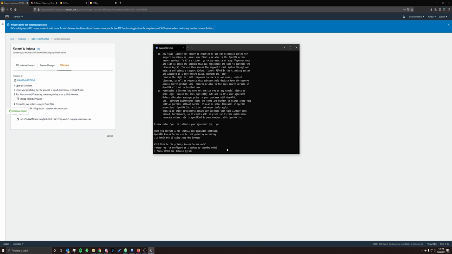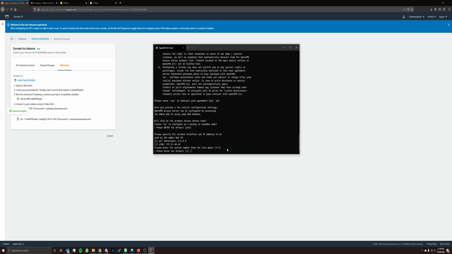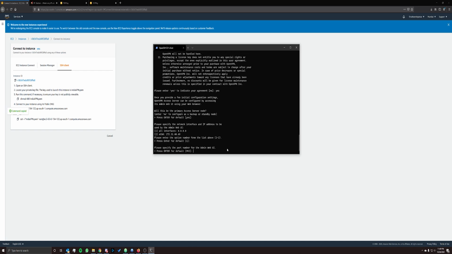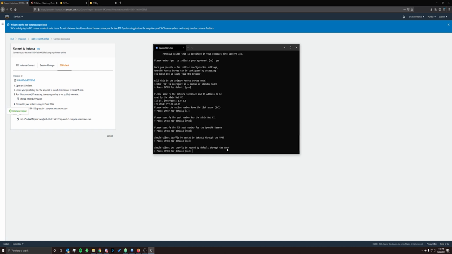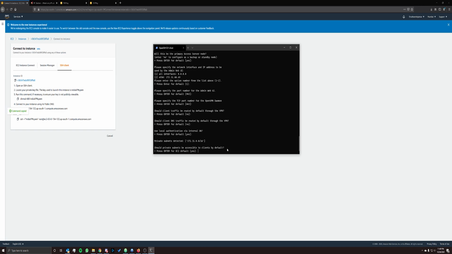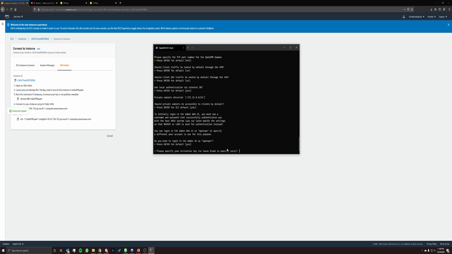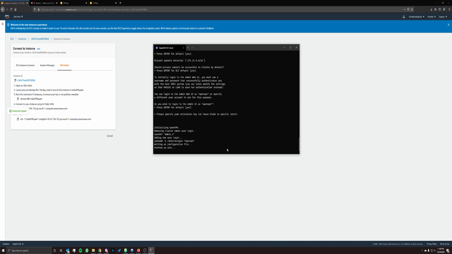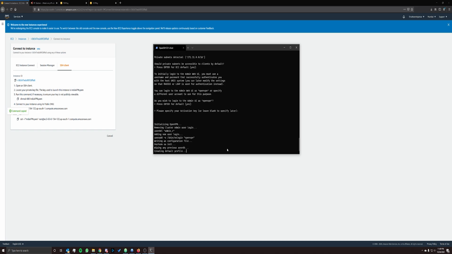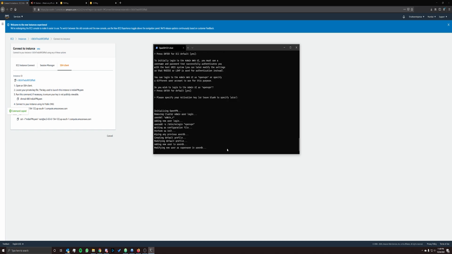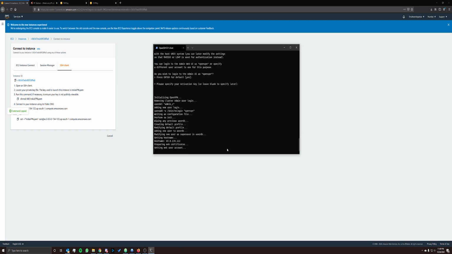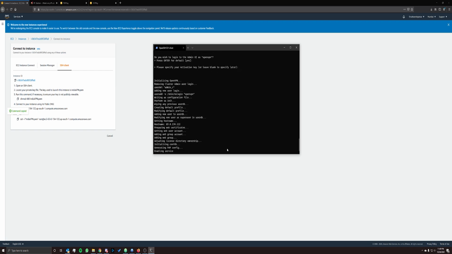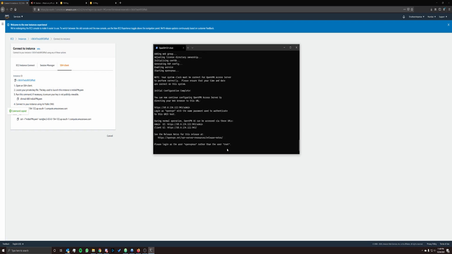If you keep on pressing enter, that is the default yes. So we're going to go ahead and do that. You're going to keep doing that until you see this line, initializing OpenVPN. The reason we chose this AMI is because OpenVPN comes pre-installed with it, and it saves us the headache of setting it up later.